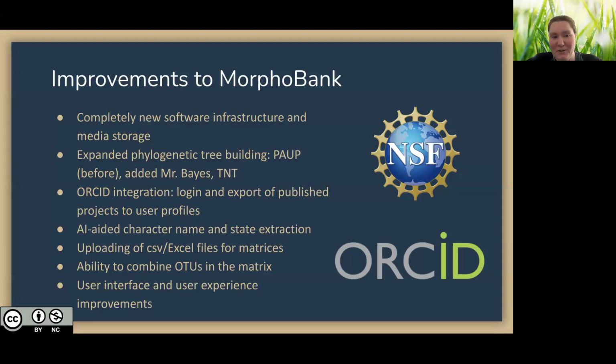We have a new feature. It's an AI character name and state extraction procedure. This is not out yet, but it should be out next week. Before, when you added your data, you would have to make sure your file was in the right format. So we usually had Nexus or TNT files specifically formatted to have character name information.